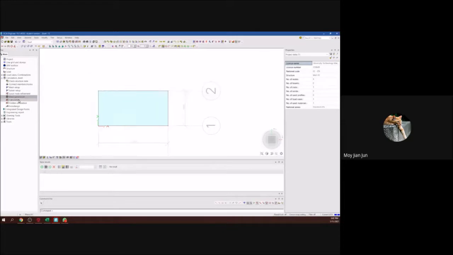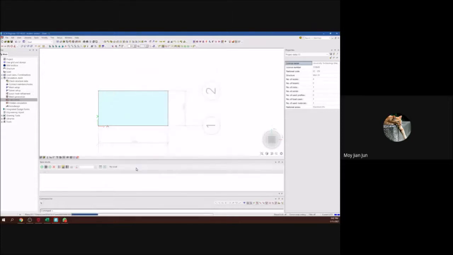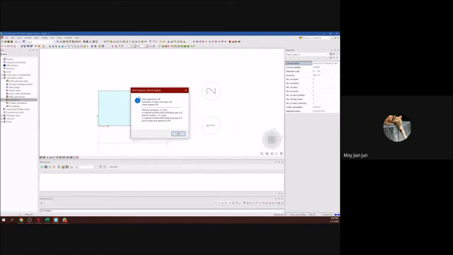After this, I will press calculation, and then press calculate. And we need to wait a while. All right, so the calculation is done. It will come out with the rough data just like this. It will give you the maximum deformation and maximum rotation for the analysis. Then I will press OK.